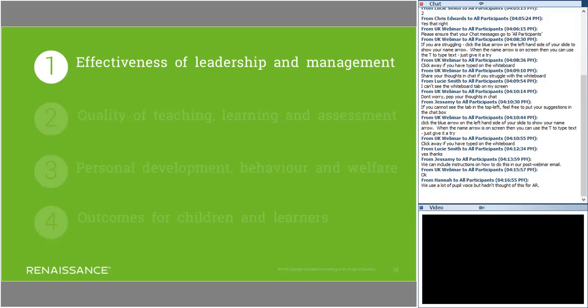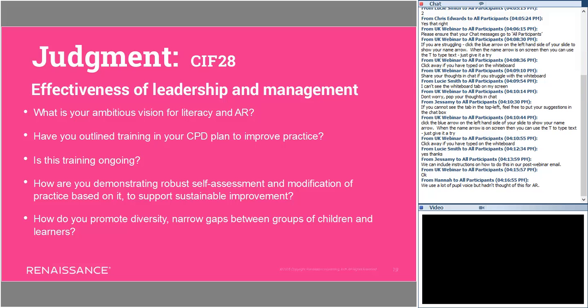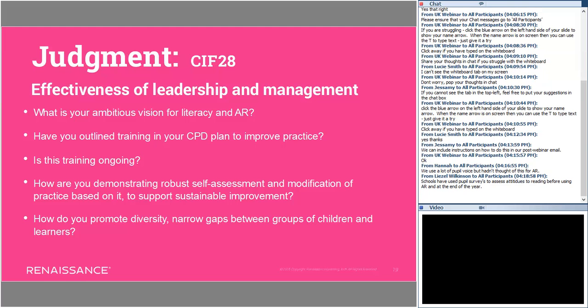So we're going to have a look at effectiveness of leadership and management now, and the judgment for that is in section 28 of the Common Inspection Framework, and there are lots of key points and things that they're looking for to see how effective leadership and management is. And what I've done is highlighted a few of the key questions that I would ask myself around this particular judgment from Ofsted. And I think one of the most important things to be aware of are the key words that Ofsted uses when they're writing in these judgments.